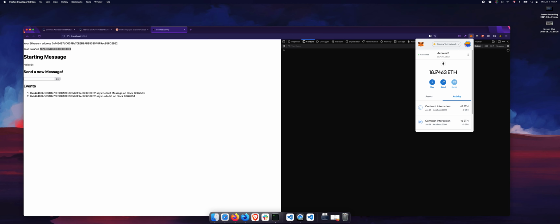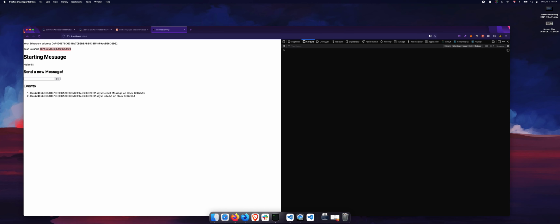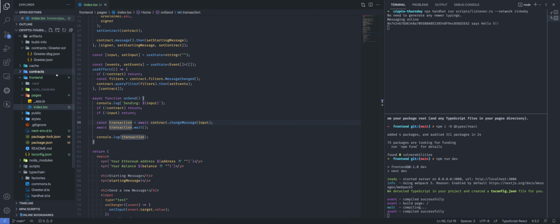The balance is the same number. It's just that this one is given in wei, which is 10 to the 18. This is 10 to the 18, but it's the same number. And you might remember that this is exactly the same message I got from here. I repeat, I'm reading this from the blockchain itself. I'm not reading it from any local state.